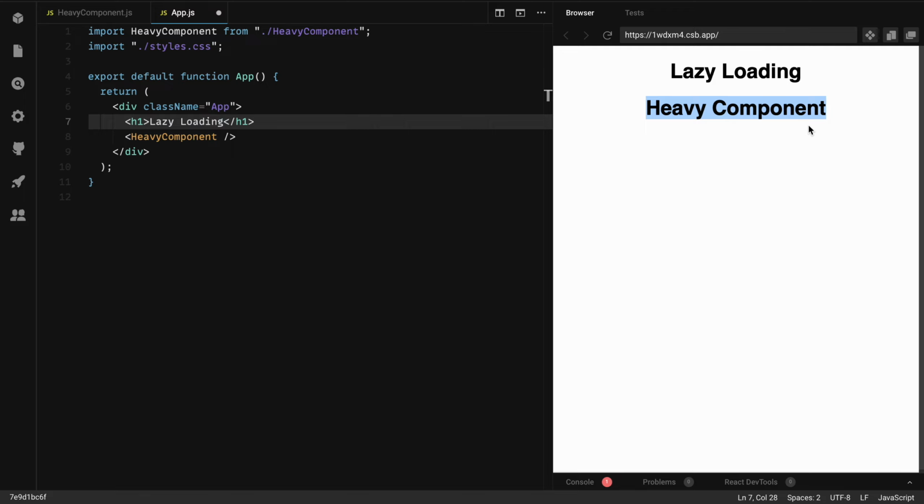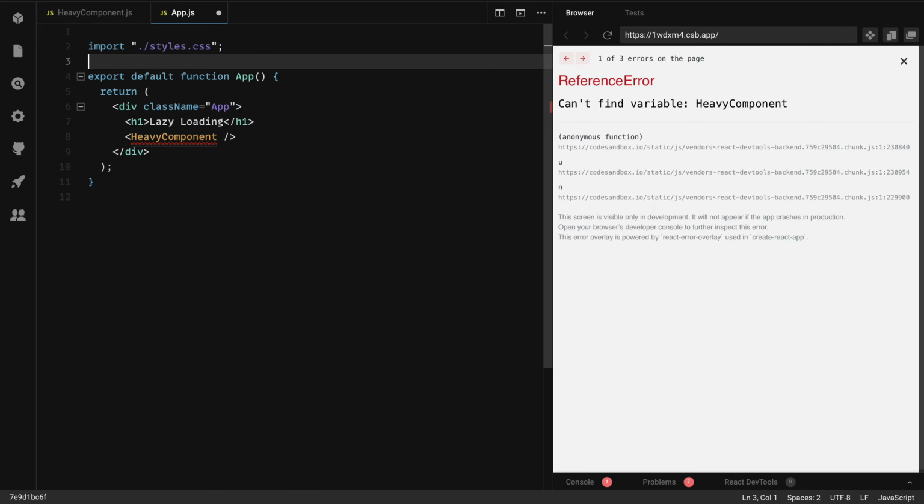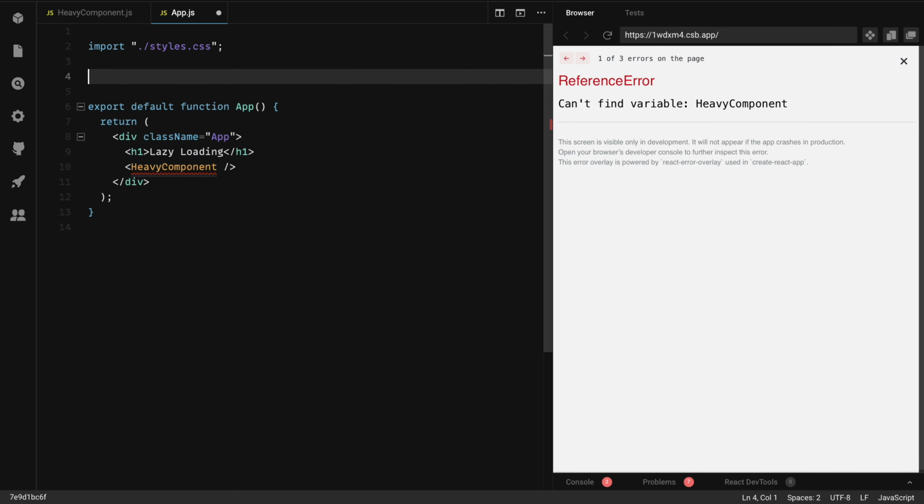So I'm going to use two things. First is the lazy function, and second is the Suspense component. Both are present in React. First of all I'm going to remove this traditional import, the normal import that we do, and instead I'm going to use lazy to import this.